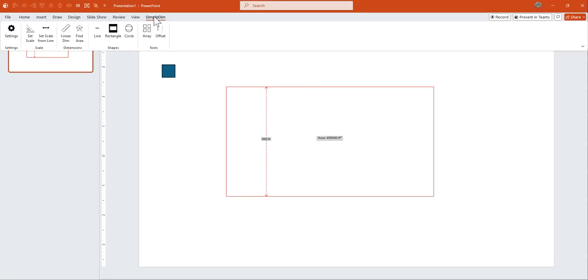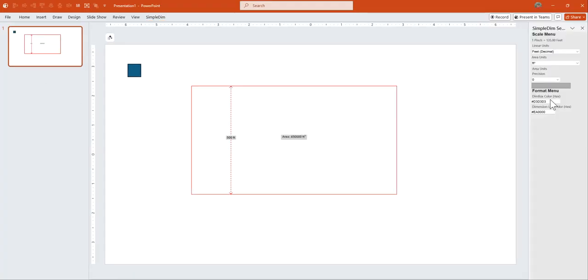You go to SimpleDim, and this is the new feature. You go to the SimpleDim menu, you go to settings, and what you'll find over here is there's a dim box color hex code and a dimension line color hex code field. So you can now change, and that's where you input the changes for your text boxes.